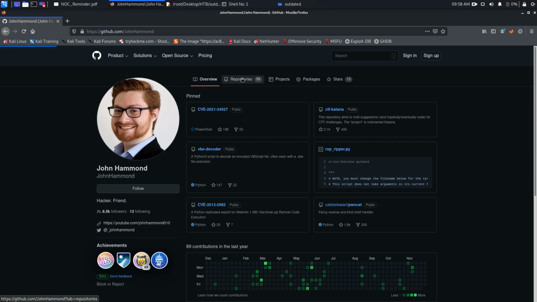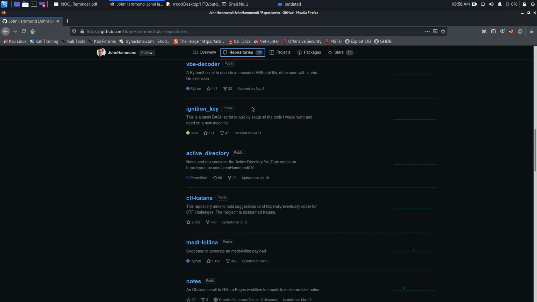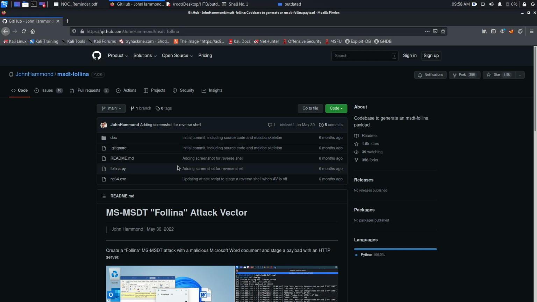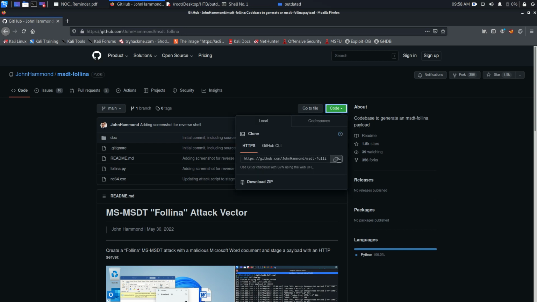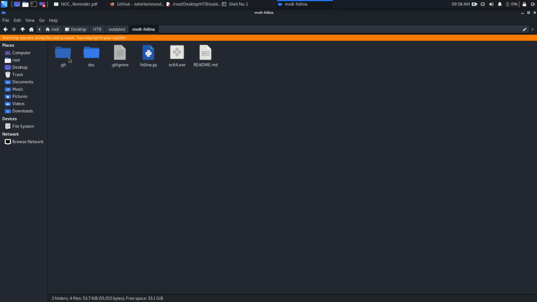Okay, go to his repositories and scroll down a little bit, and here we go. This is msdt-follina. Fine. So from here you can clone this repository. I already cloned it to save time, and this is the repository.